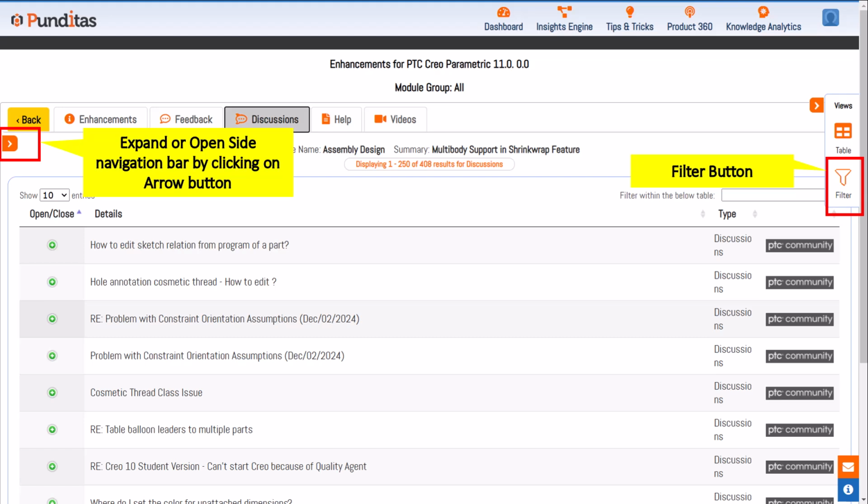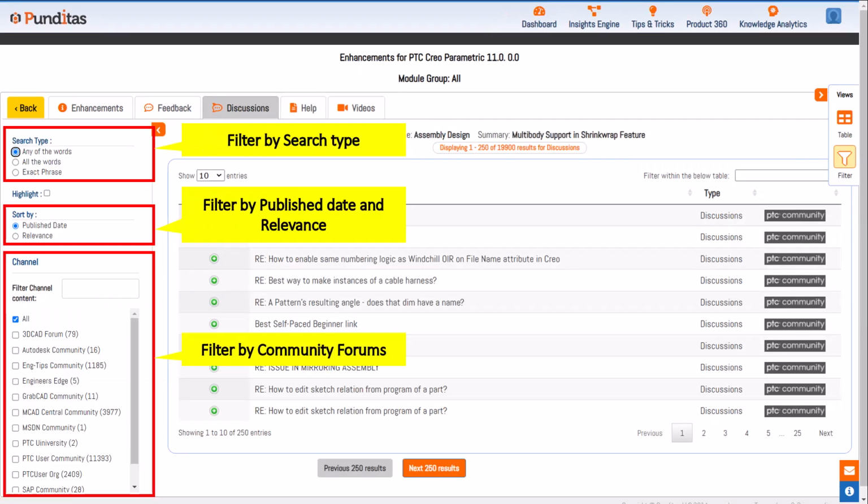To access the Creo filter feature, simply expand or open the side navigation bar by clicking the arrow button or click on the filter button. Here is the left pane with all the filter options: filter by search type, filter by published date, filter by relevance, and filter by community forums. Let's explore each filter type one by one.